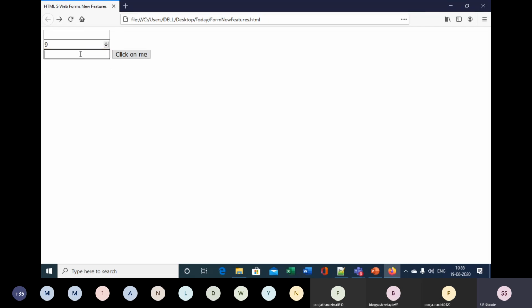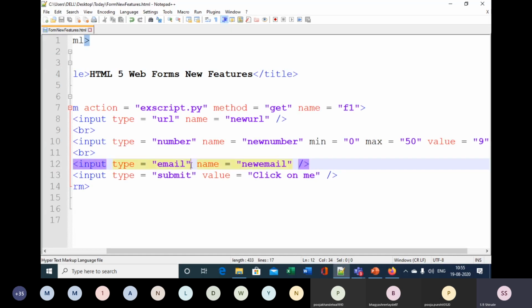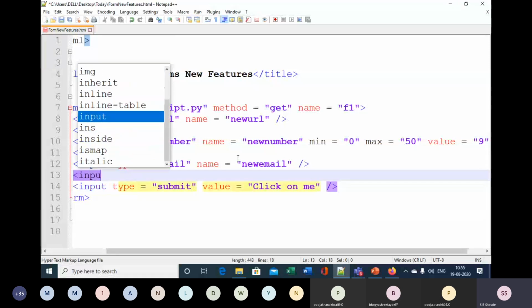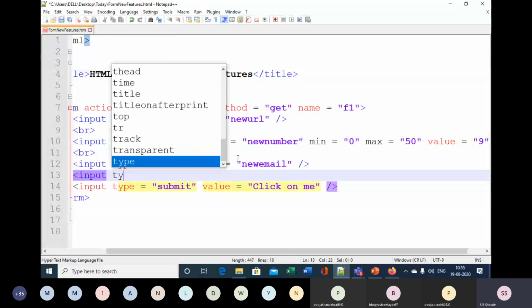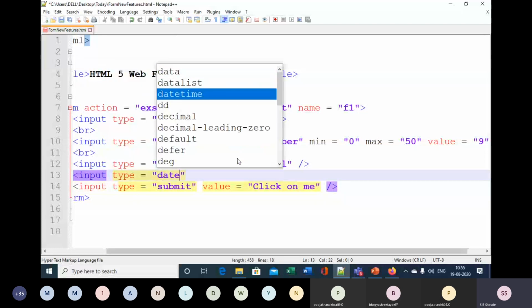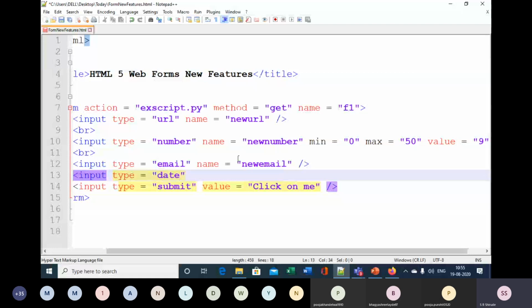So this is the new control supported by HTML5, which is called input type is equal to email. The next, after email, we'll make use of another control. Input type is equal to date. So it will give a control in which you can insert a valid date.